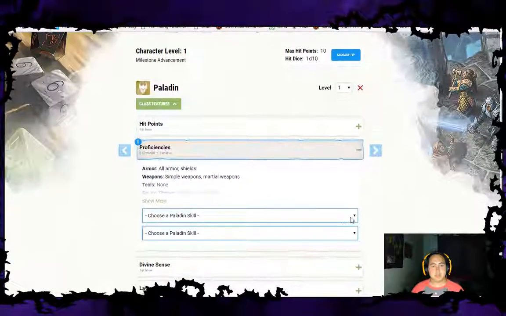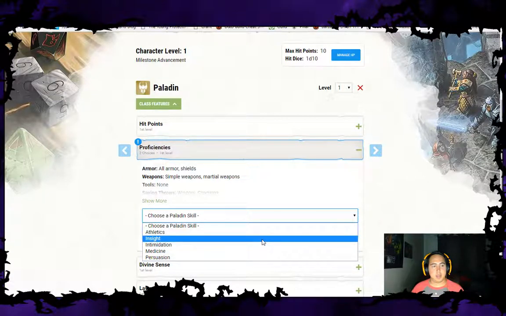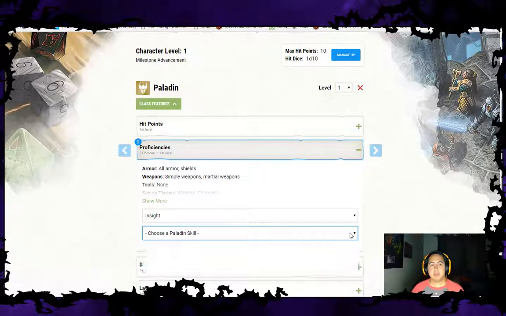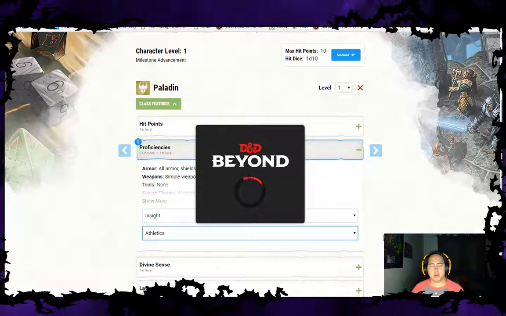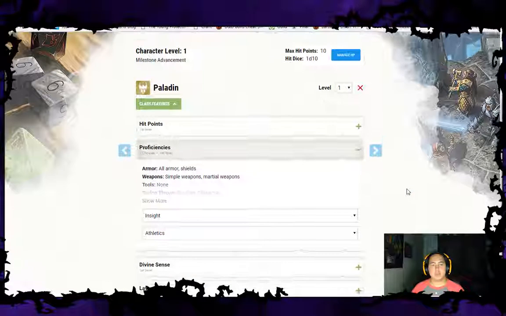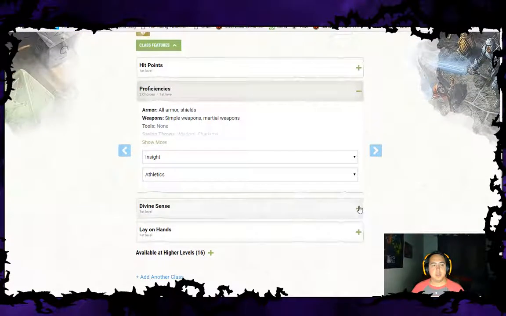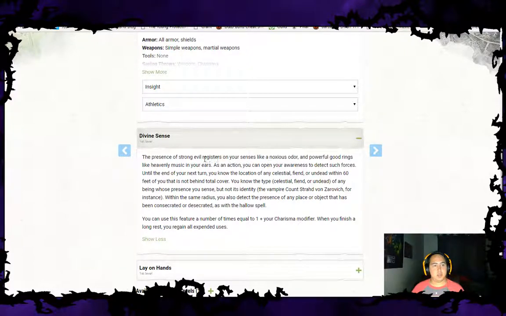and pick our proficiencies. So we're going to say pretty insightful, good at reading people and divining their intent, and perhaps we're also pretty athletic, nice and strong, good for protecting people. So we're going to start at level 1. We're going to make that character, and then we'll also show what leveling up looks like a couple times. So you can see at level 1 we're going to have Divine Sense, where we can detect things like strong evils and powerful good.